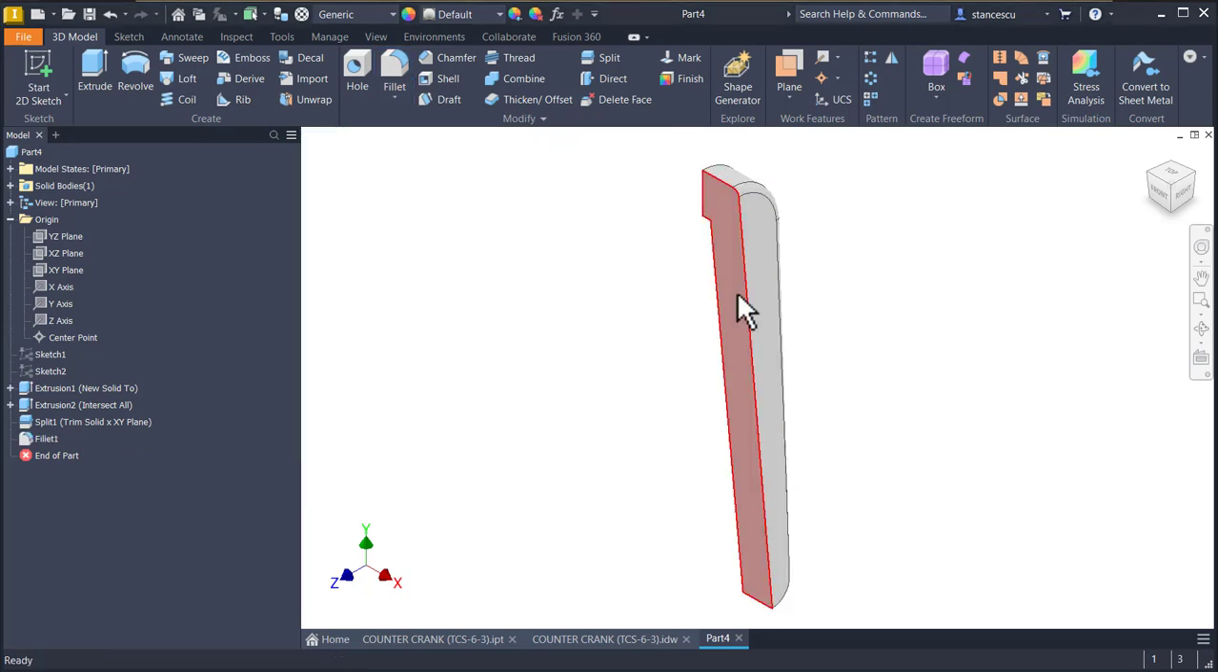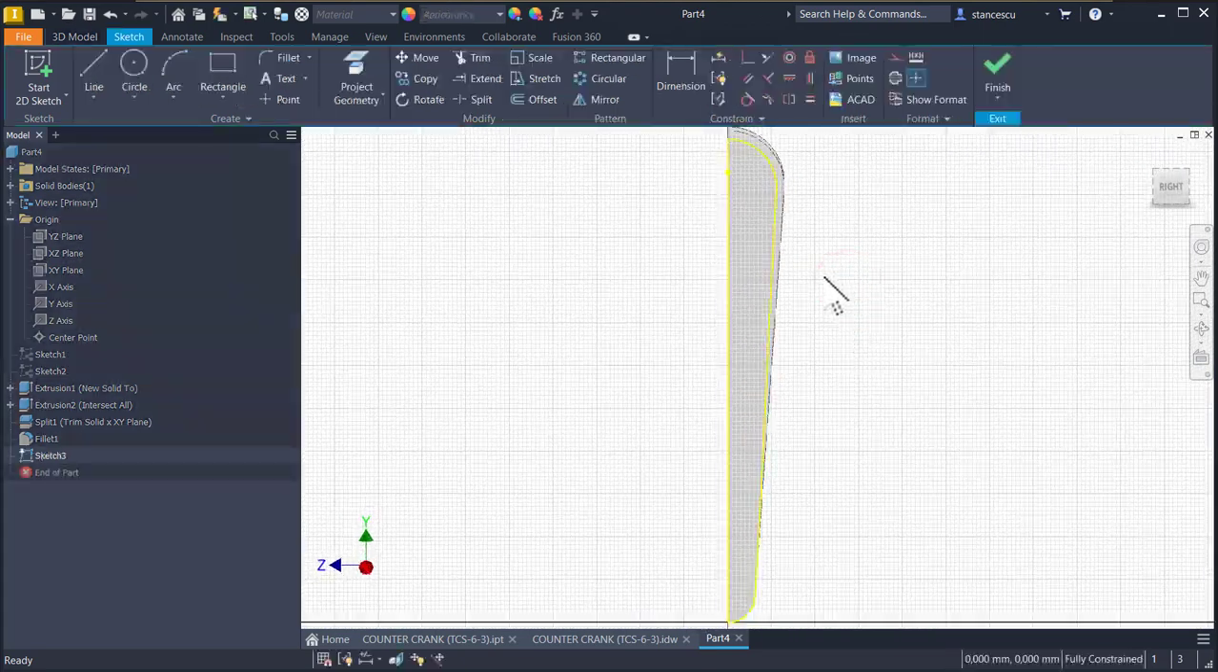Okay, now I create a new sketch only to obtain this arc and continue with this line. This is not useful.